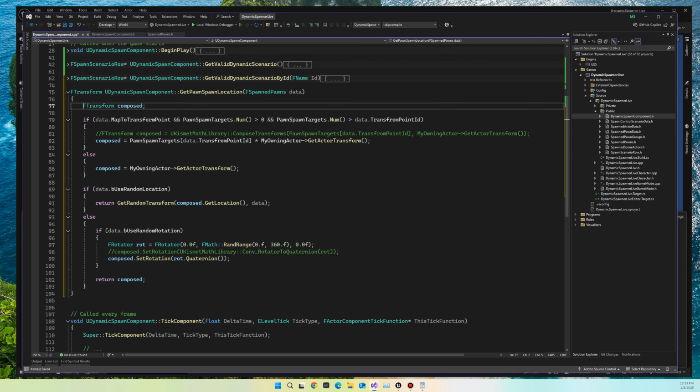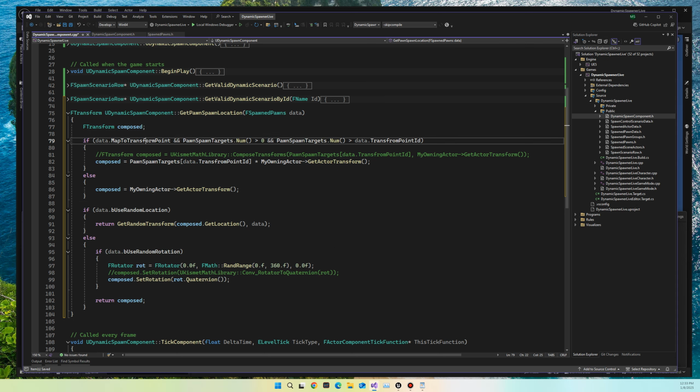So first off, we're just going to create a transform, and I'm just going to call it composed. What we're going to do is first make sure that, since this is highly configurable, on the table we check that this is turned on. So this is our Boolean switch. If this is not turned on, then we're automatically going to go to the else statement.